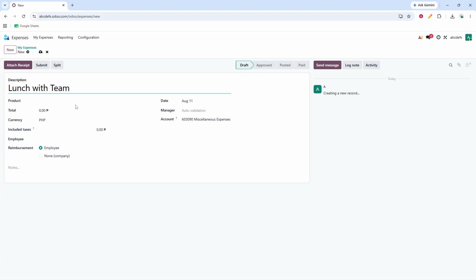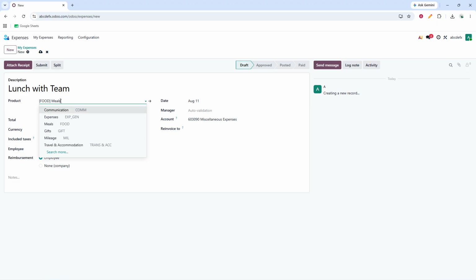Next, select the appropriate product. This helps categorize the expense correctly and ensures it is recorded in the right way in the system. After that, enter the total amount of the expense. Be sure to input the full amount exactly as shown on the receipt or supporting document to avoid discrepancies later.